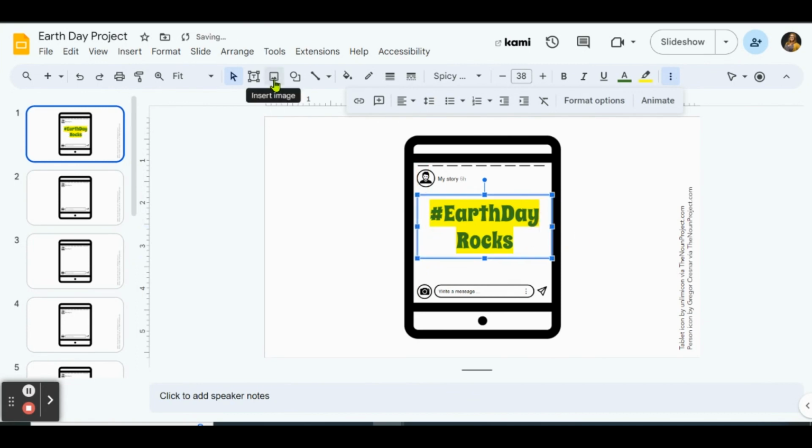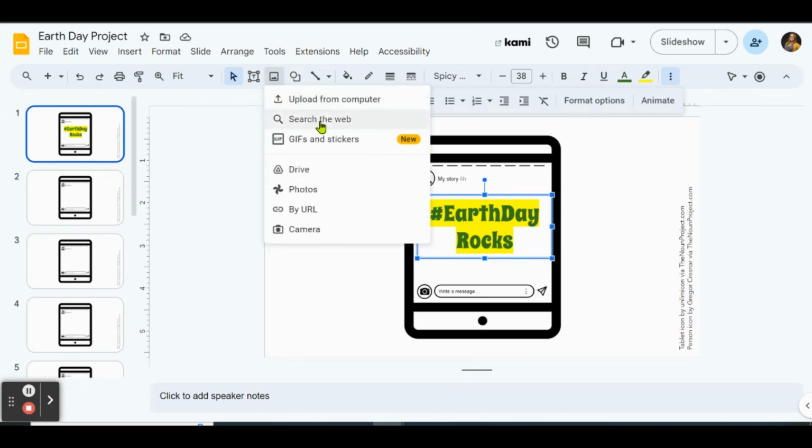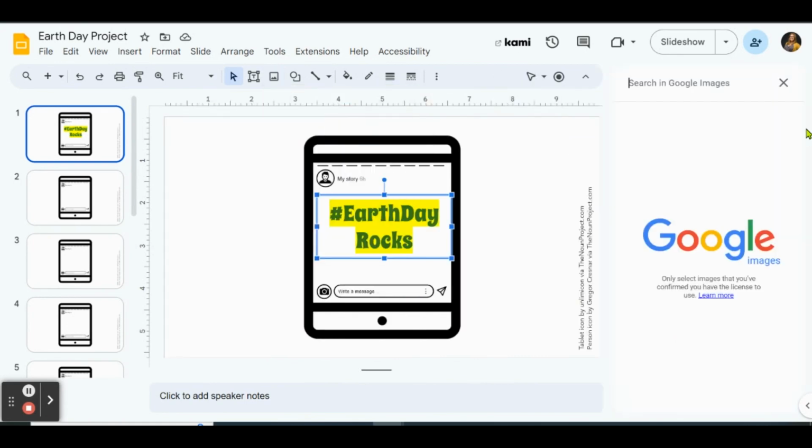I can also insert images by finding the image icon in my toolbar. I can choose to upload something that I've already downloaded to my computer. I can search the web. I can also add photos that I have in my drive, or I can take a picture using my camera on my device. I'm going to choose Search the Web.